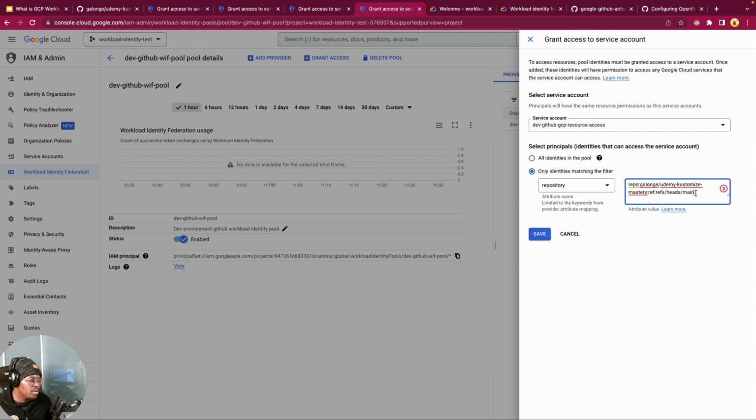Now this format may look a bit weird to you, but if you read the documentation, you'll understand why it's set in this format. So save.